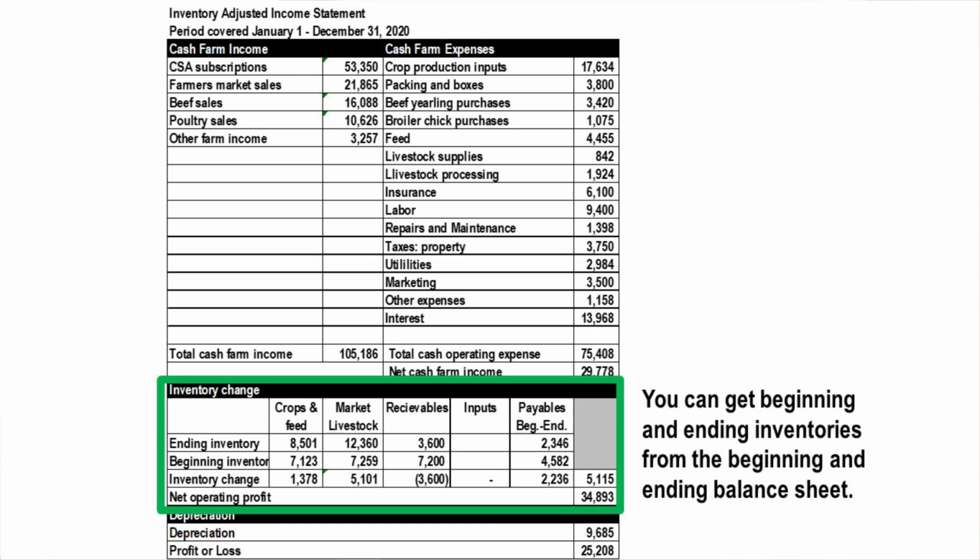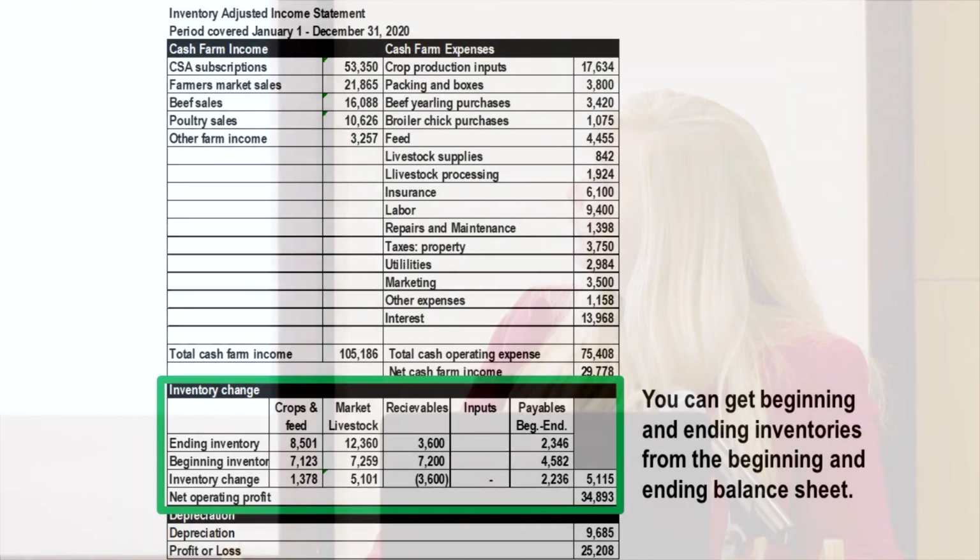And you can see on here expenses like taxes, that isn't on a balance sheet. I mean, it is an expense that you have, but it's not a liability. Same with labor, utilities, marketing, all of those.